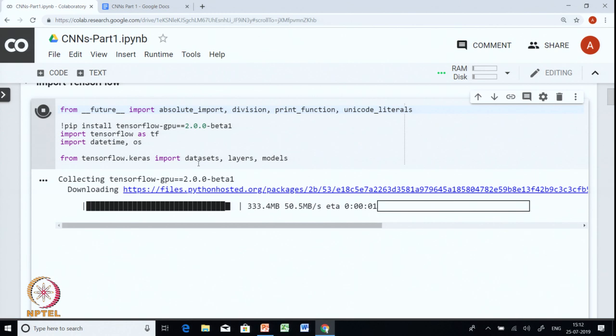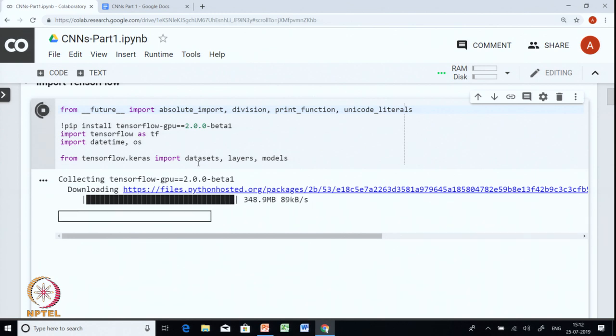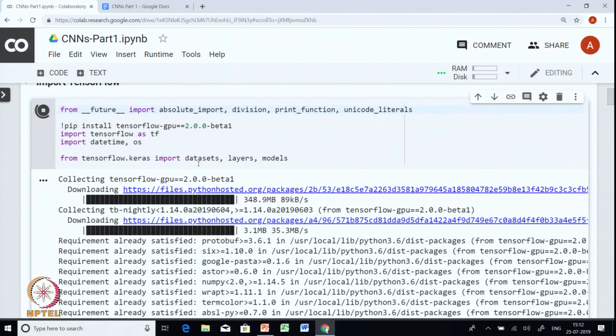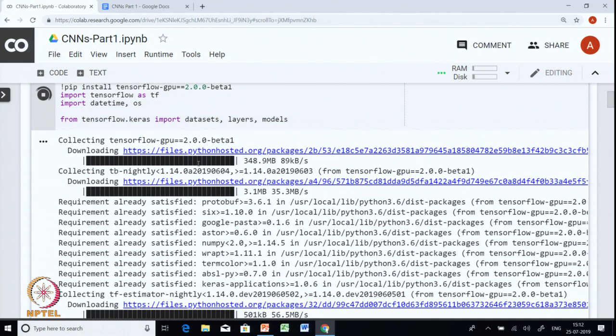CNNs are used extensively in computer vision. They are also used for modeling temporal data. The key idea in CNNs is to capture local patterns in the data through the convolution operation. It then downsamples the resulting output with a pooling layer. CNNs employ a series of convolution and pooling layers.